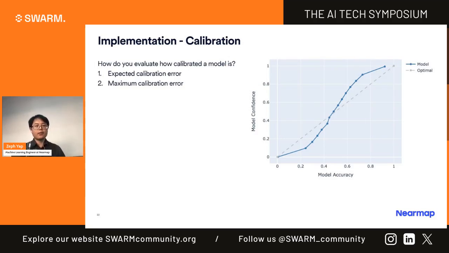So how do you actually measure how calibrated the model is? Because this is one of the deciding factors that we are going to want to look at. There are two ways. Expected calibration error is one of them. The maximum calibration error is also something you might want to consider, because the expected calibration error could go down, but you could end up with some cases where it's just very badly calibrated.